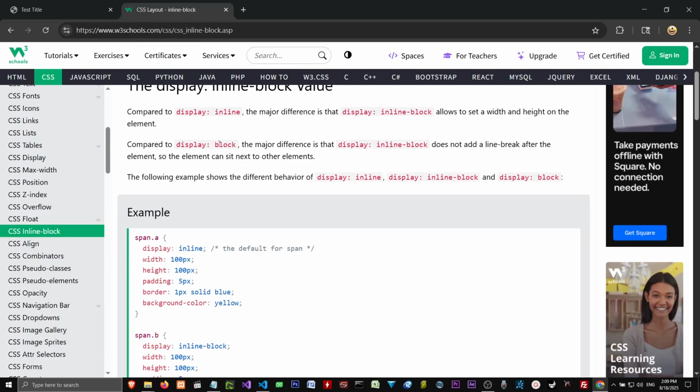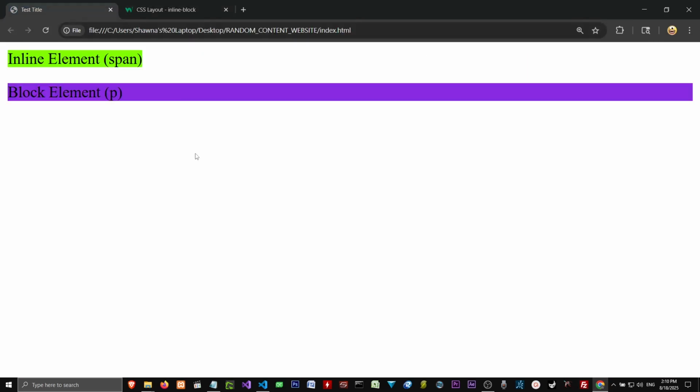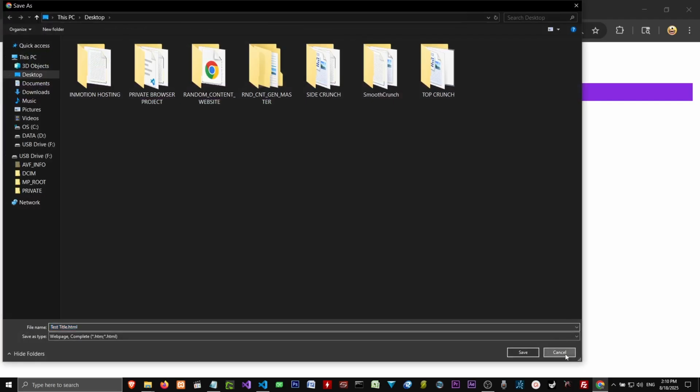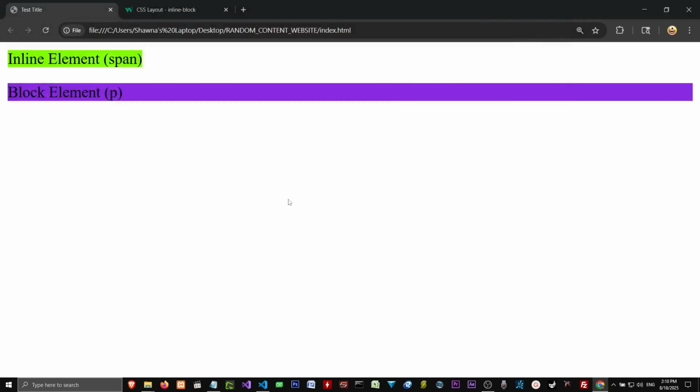compared to display block, the major difference is that display inline block does not add a line break after the element, so elements can sit next to other elements. And so coming back to our web page here, now we're going to focus on the block element, which in this example is a P. And you can see that it takes up the entirety of the 100%, right?